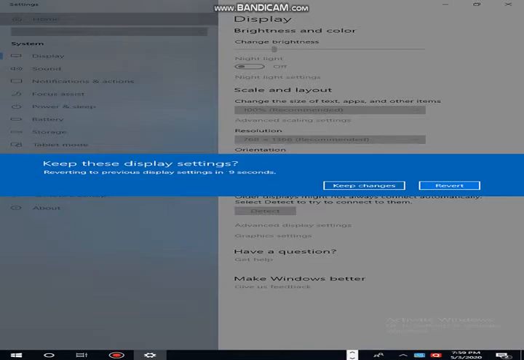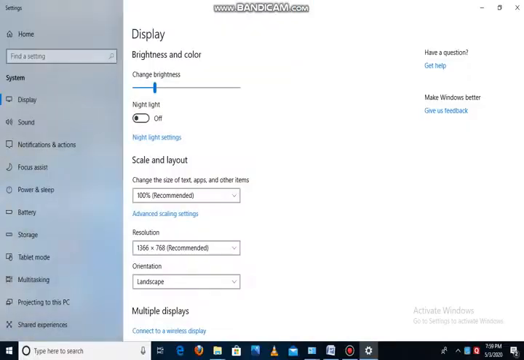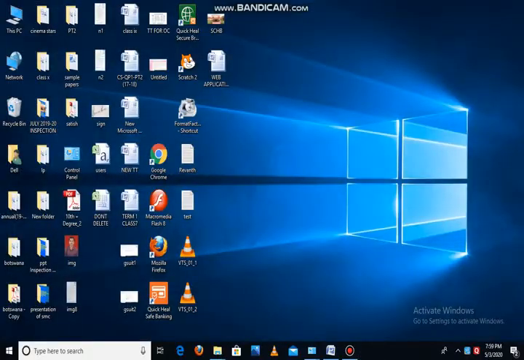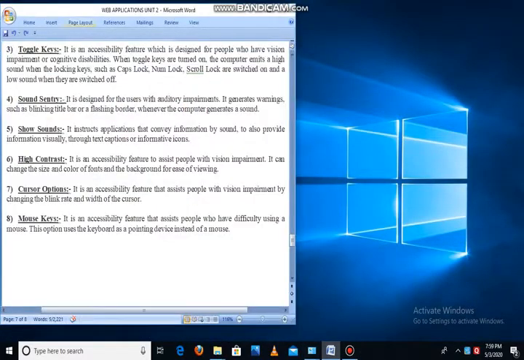So like this, you just click on whether you want or don't want. It will display some warning messages for them. Yes. So next one is cursor options.